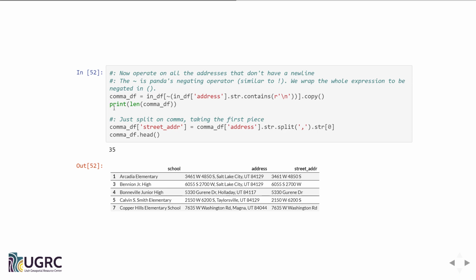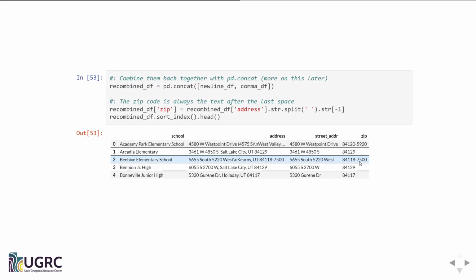So we got 35 rows, and then this split is much simpler. We just need to split on the comma. So we split on the comma, get the 0th element, and here you can see now we've got all our strings. Finally, we need a new column that includes the zip code. Fortunately, this is very simple because the zip code is just the last element in every one. So I'm going to combine everything together, and we'll talk on this later.